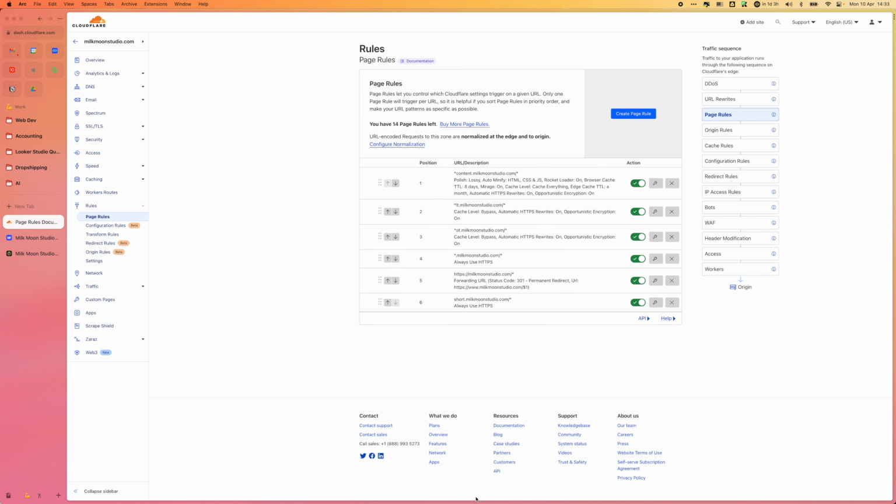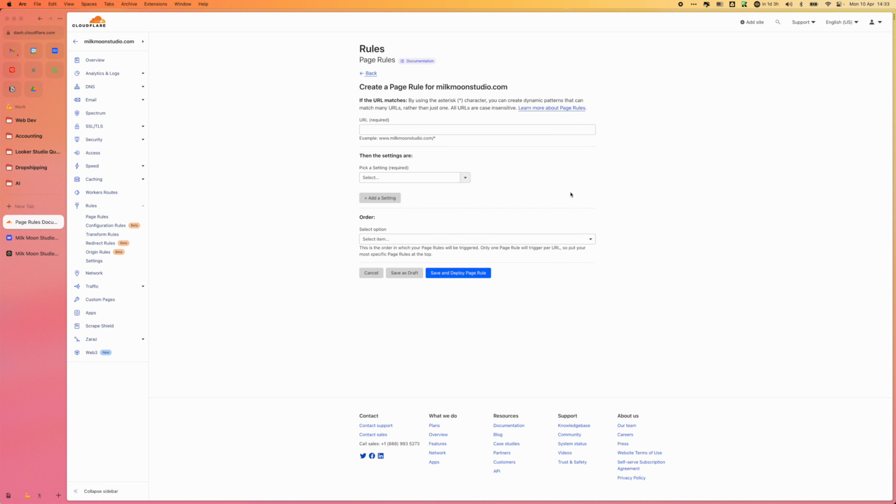Ooh, I forgot. Okay, so 2 things you want to bypass in the cache: the sitemap and any RSS feeds. You want those fresh. There's no real advantage to caching them. They're small and quick. So we're gonna go ahead and add our sitemap to the first position, and we're gonna say we want to bypass cache level.